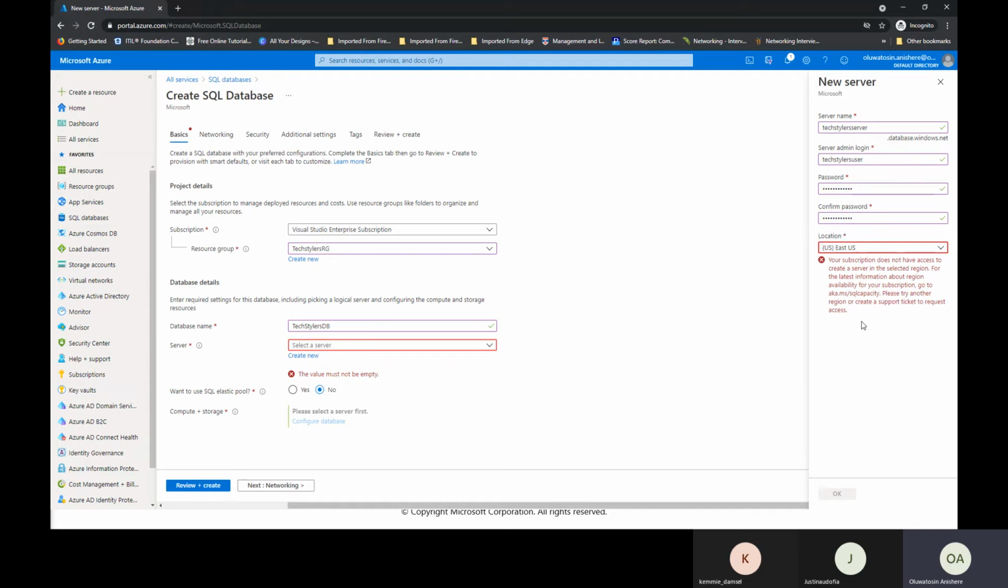Okay, so once it matches, it's going to ask for location. I can use any of these locations, but I think your subscription may not have access to create a server in the selected region. So in case you come across such an error, you can select another region. That's not a problem. Just read through it and you would know why you're unable to use it. Based on the kind of subscription I have, I cannot create a resource in East US. So all I have to do is select another location, then click OK.